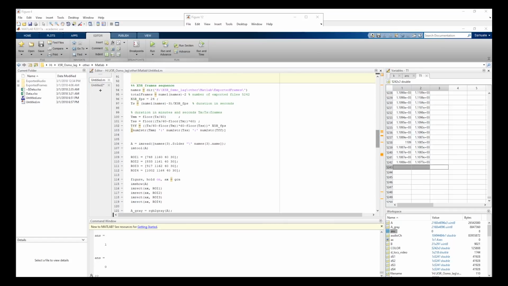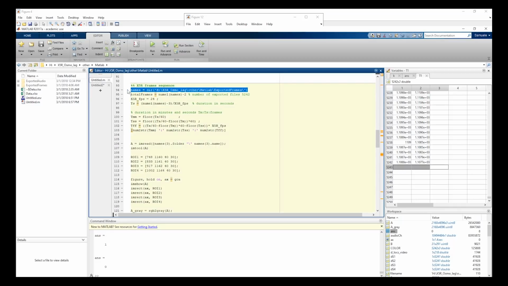Let's have a look at the video sequence now. First of all, let's make sure again that we have the right number of frames. In the folder we have 5242 frames. If we divide this by 24 frames per second, we get 218.375 seconds. From these, we can work out the duration in minutes, seconds and frame, which is correct.